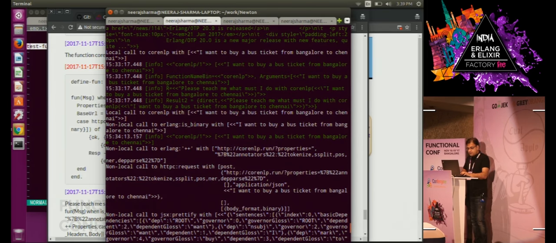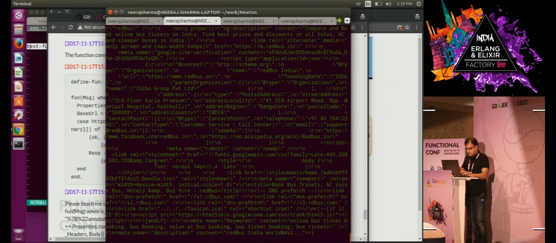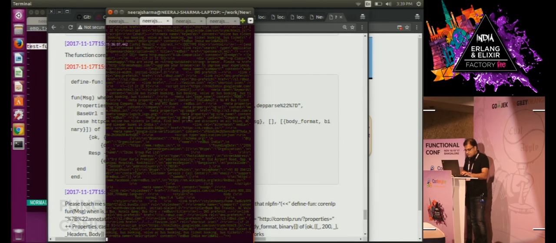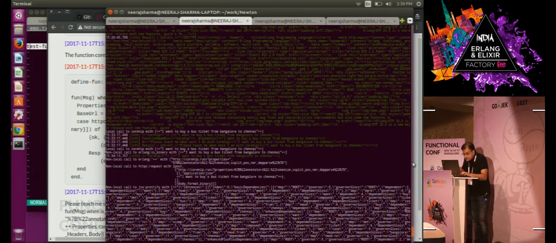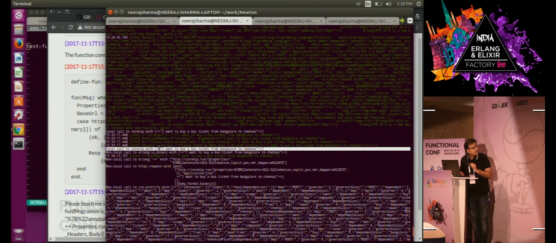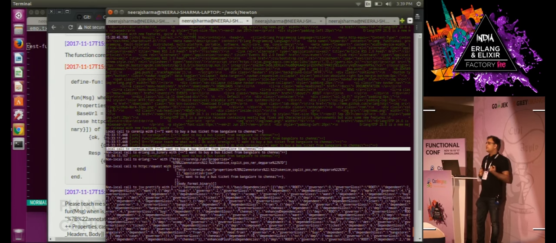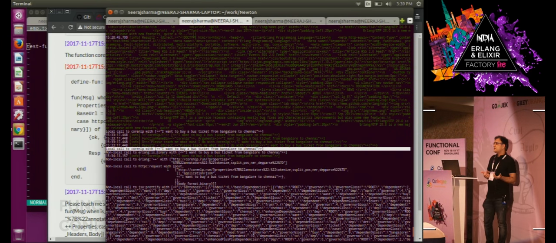I don't know if you can see this. If you can, okay. You can see a local function call. If I were to highlight that, is that clear enough? Erlang gives a very nice functionality of looking at which function calls are being invoked and checking at runtime whether they exist or not.